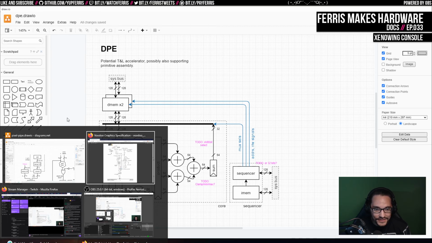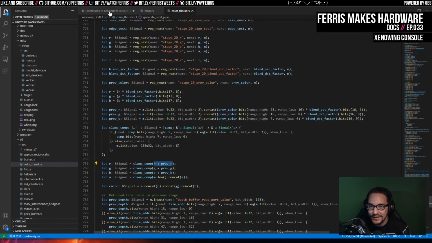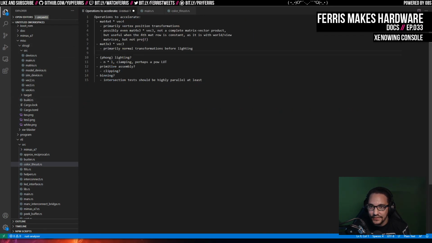And actually, I think there was one more thing I wanted to fix really quick related to docs. Oh, by the way, I don't know if I talked about this, but this is some operations to accelerate. I did talk about this in words, but I didn't show this list. Again, vertex position transformations, possibly even mat 4x3 by vec3, so the fourth is constant.